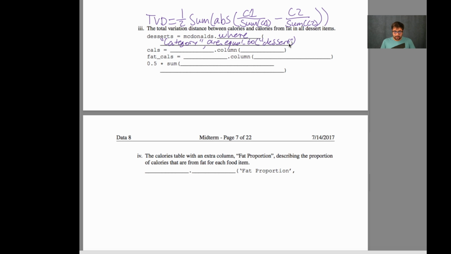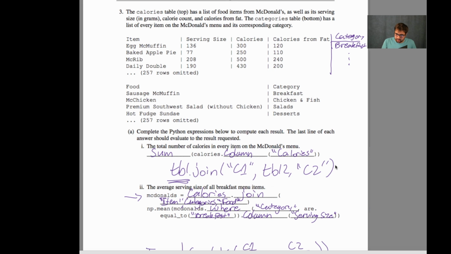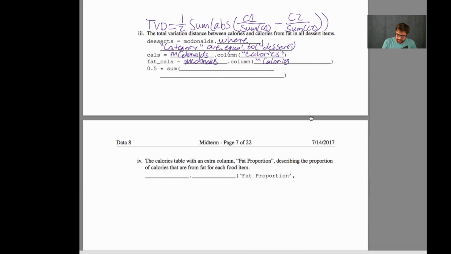All right. The next thing, it gives us cals equals. So we're trying to get the calorie column, right? Because it's saying cals equals some column. So we're going to go to McDonald's, and we're going to grab the column calories. And then we're trying to get fat cals. So we're going to go back to the McDonald's table, and we're going to grab the calories, I believe it's calories from fat. Let's go and check. Calories from fat.